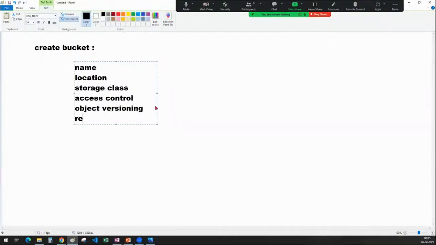Retention policy. Okay, tomorrow we will see all of these concepts while we are creating a bucket, because these are practical concepts.